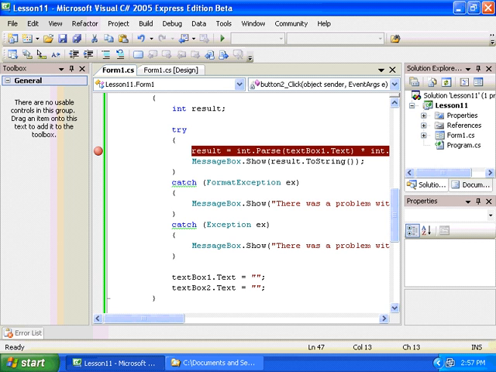Okay, so you can see how to use the try and the catch statement. Let's now talk about throwing exceptions from a custom class that you build.